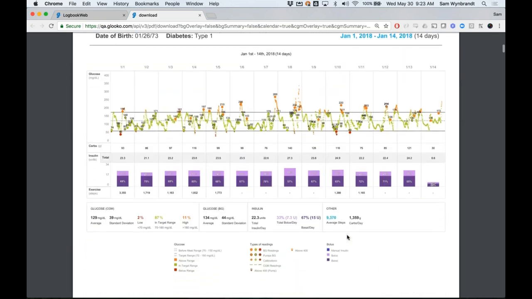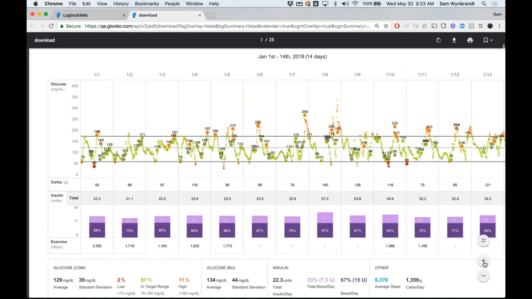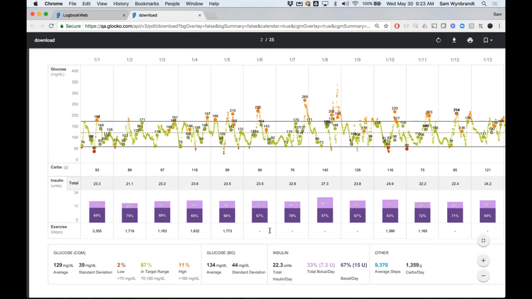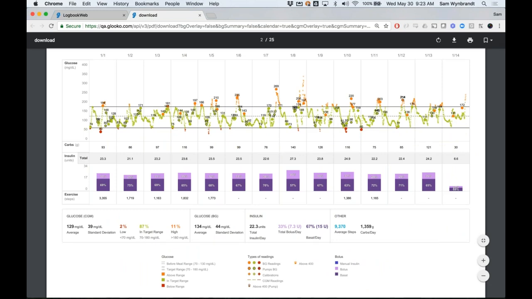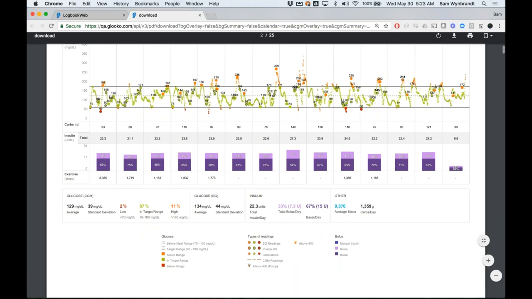Scrolling down, this is what the new overview looks like. So the overview shows both CGM and BG readings for a 2-week time period. And you can also see the basal and bolus breakdown for each day, as well as the total amount of insulin, the total carbs, and the total steps per day. So all this data, 2 weeks, is here in the overview graph. And you've got your key summary data at the bottom.